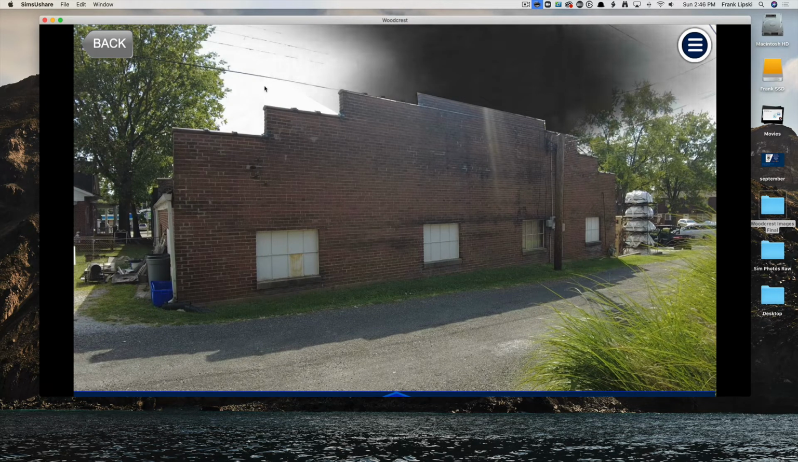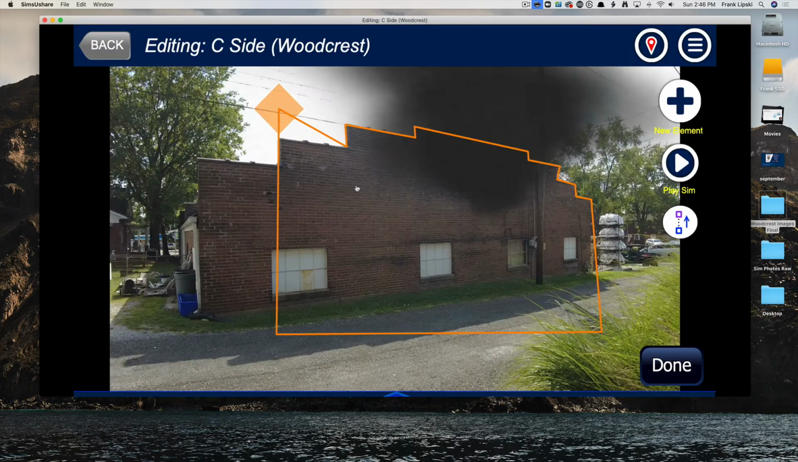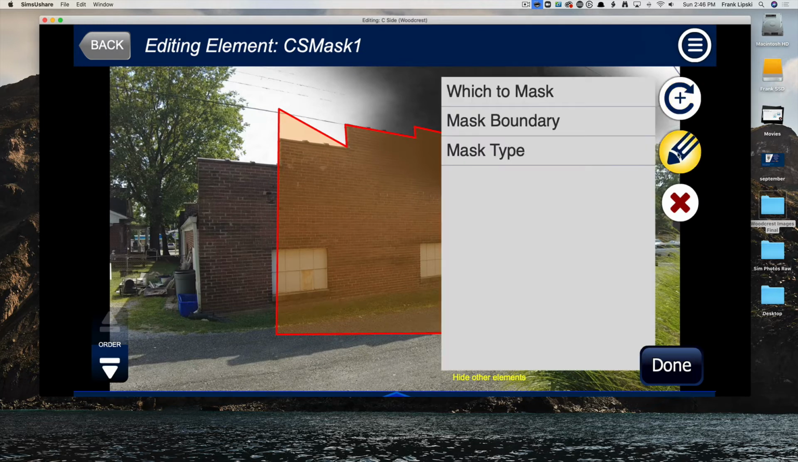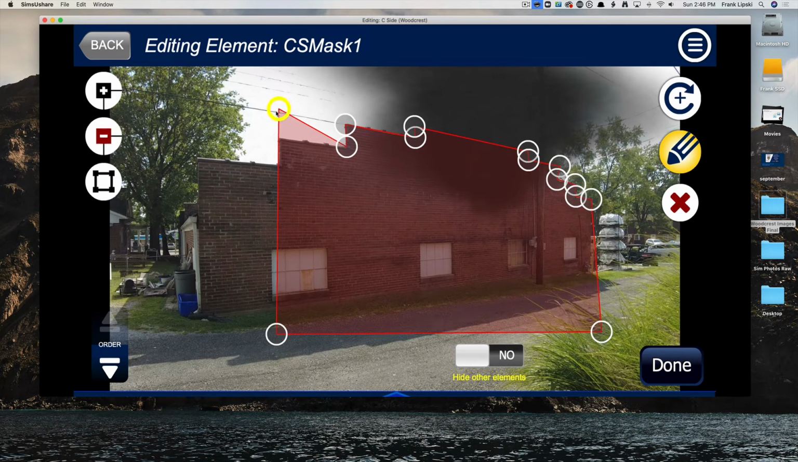Now, I'm getting a funky thing here. And you can see my mask there, so I'm going to grab the mask again. I'm not sure if I touched that or what happened to change that boundary, but we'll just fix it real quick. And then we'll go ahead and play again.